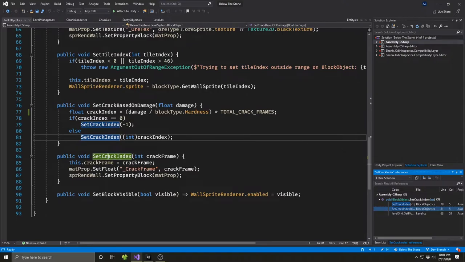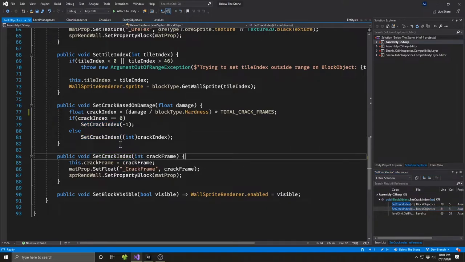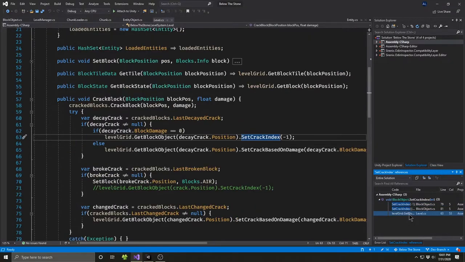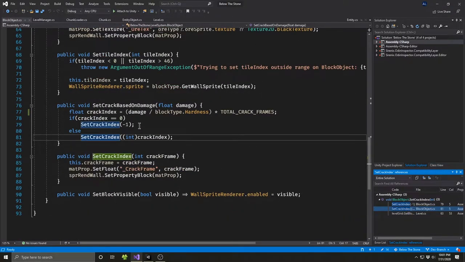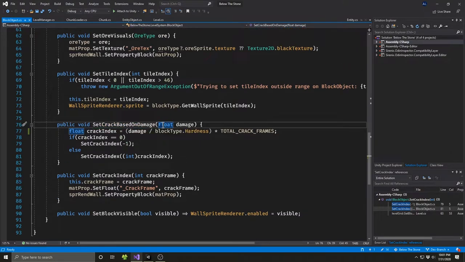So really I'm only using this function publicly for the purpose of setting it to -1, which makes it hidden. But anyway, so if we have, okay, I'm getting lost. So this is the function that's being called, and basically whenever you damage a block, this function is going to be called to update the sprites, to effectively just update the actual crack frame sprite that should be used to render on the block. And so here, this is actually where the issue was being caused.